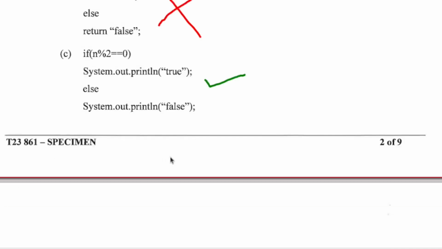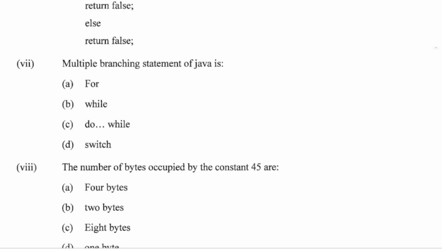Time to move on to the next question, that is question number 7. Question number 7 is: the multiple branching statement of Java is, and the four options are for, while, do while, and switch. Now, if you notice, the first three options are loops. For cannot be the multiple branching statement because it's a loop. Similarly, while is also a loop, do while is also a loop, which only leaves one multiple branching statement over here, which is switch. So the correct answer is D, switch. Also notice that option A, for, is starting with a capital F, which means that it's not the for loop.